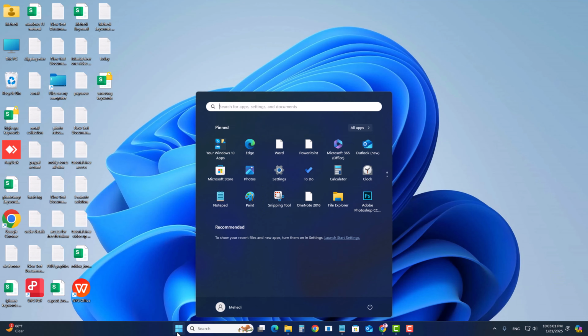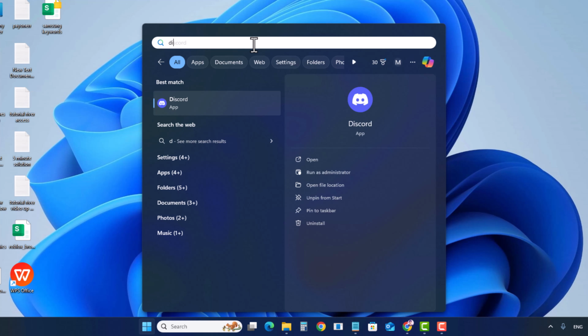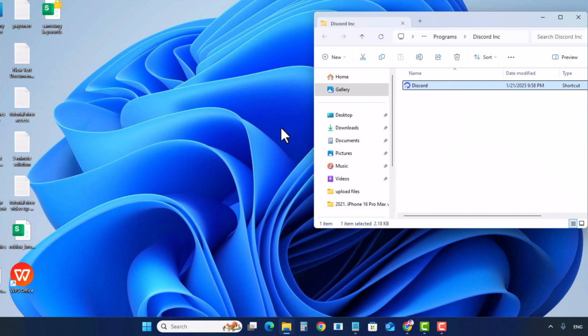So click on start, search for Discord. So look here, my Discord app. When I try to add it, I drag the mouse but it doesn't add. So click the left side of the mouse, open file location, then you get the Discord file location.